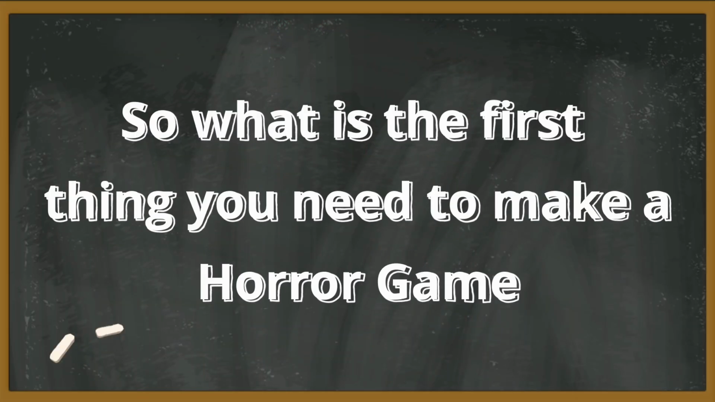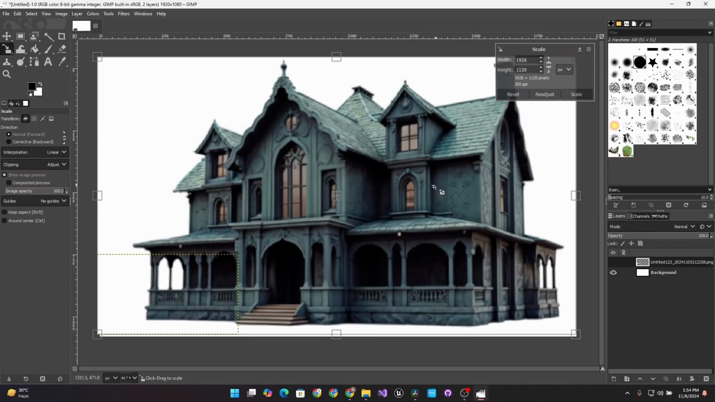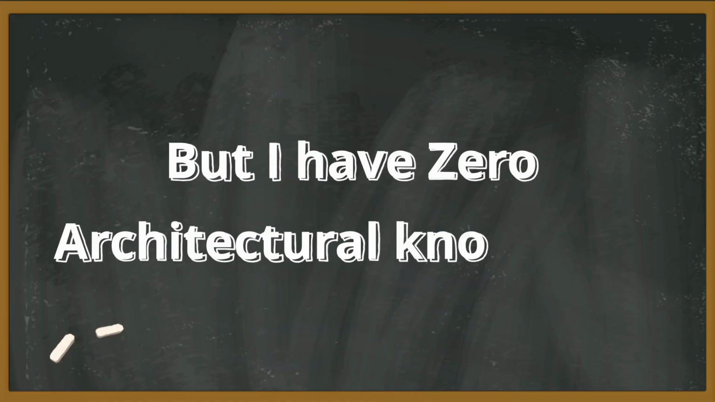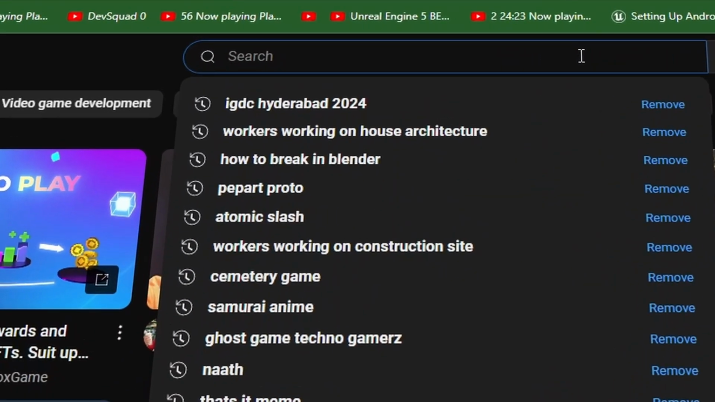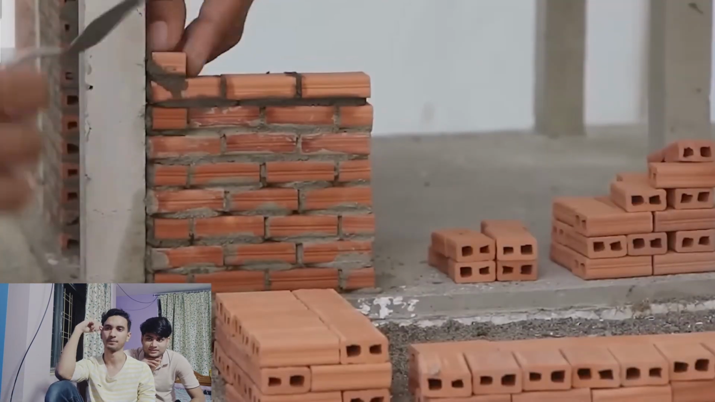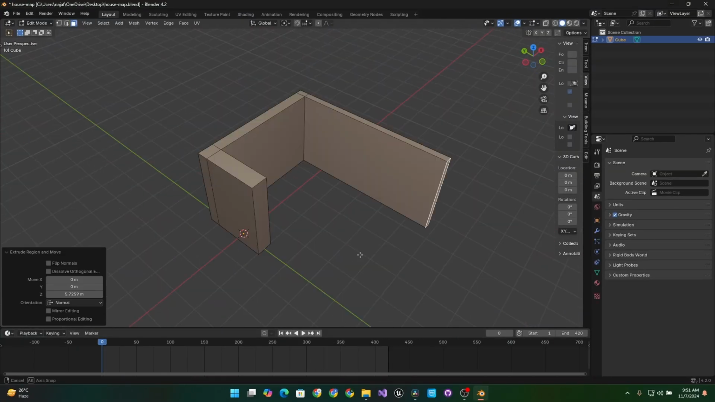So, what is the first thing you need to make a horror game? A house, a big creepy house with hallways so confusing you will question reality. But I have zero architectural knowledge. Naturally, I turned to YouTube for help, and guess what I found there? Yup, extremely helpful. I learned a lot. So, with this top tier education, I jump into Blender to create the house layout.